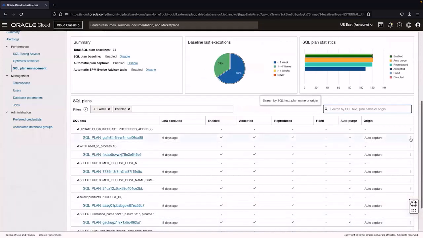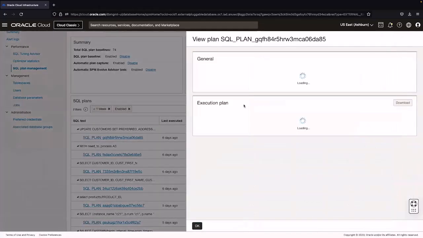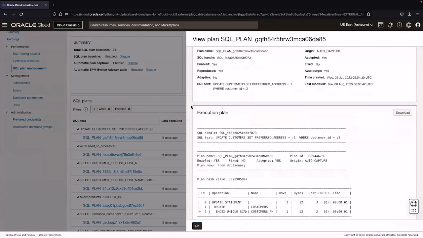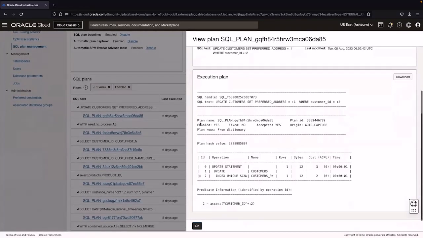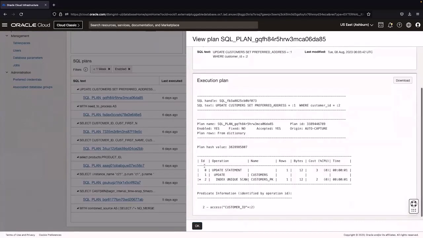And then you can also go to the individual SQL plans within the SQL database to view the details for the plan. So here you'll be getting general information about the plan, about when it was created, when it was modified, what some of the values are for the SQL text itself. So you can see the handle, you can see the SQL text, you can see the plan name, and then you can even see your execution plan for it. And finally, you also have your predicate information for your filters.